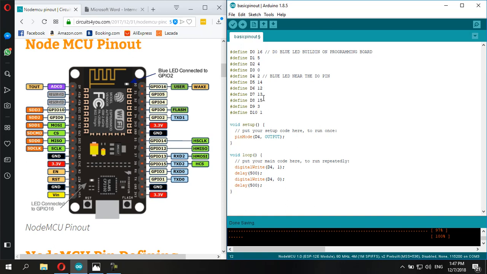Alright, so there's another blue LED on board of the NodeMCU, which is bound to D4 here. Okay, pin number 2, labeled as D4. So there's another LED here. If you would like to access this LED, you can use D4 to access the LED operation.